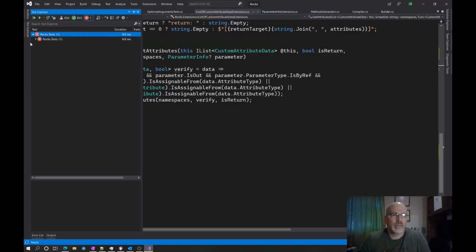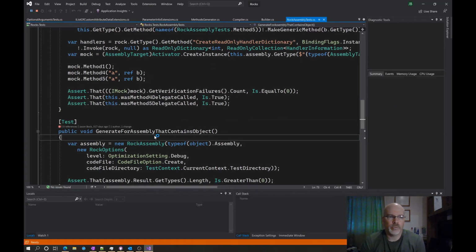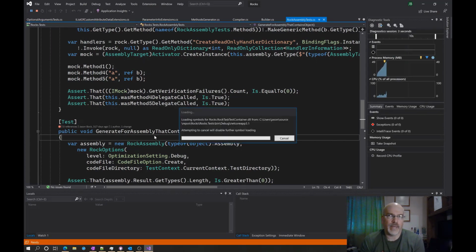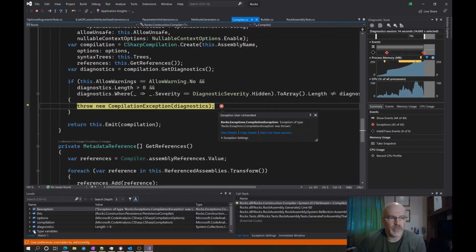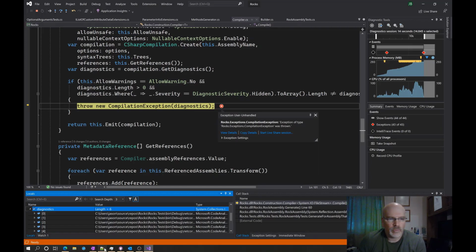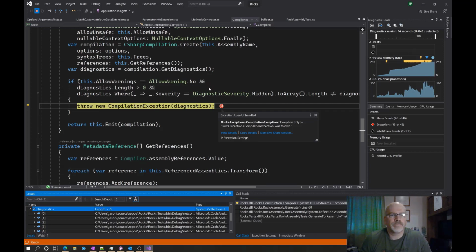Right. So we should still have 6 failing, I think, because that part wasn't actually in the method return. I think we weren't actually getting the attributes, if I remember right. Let's see if we're still at 6. Yep, we're still at 6. Parameter blah must have a non-null value. Yeah, okay, that's fine.